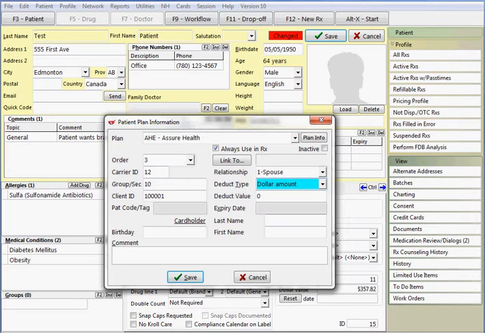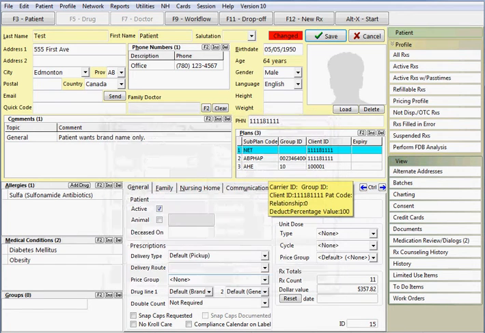Select the type of deductible, for example percentage or dollar amount. The deduct value is usually left blank as the response from the third party will include the deductible amount. For a manual plan, the amount can be entered. The last name, first name, and birthday can optionally be entered if they are different than the name on the patient screen. Once all applicable information is entered, press Ctrl and the letter S on the keyboard or click on Save.